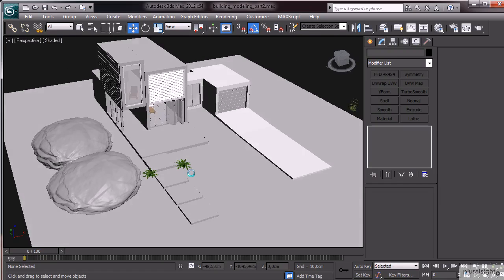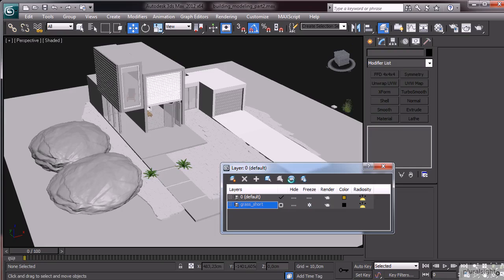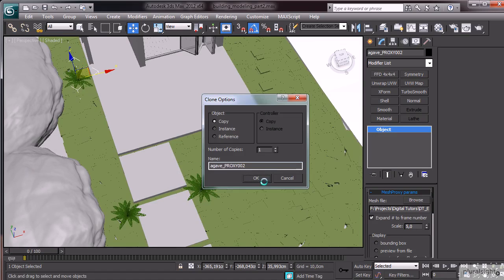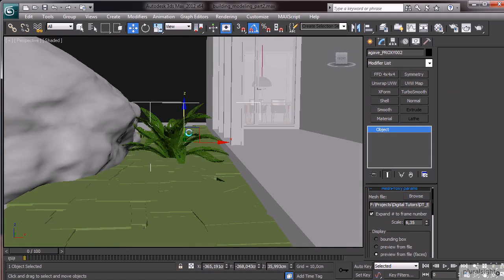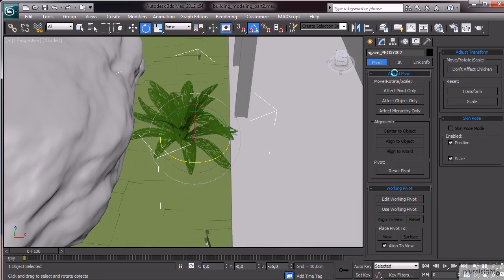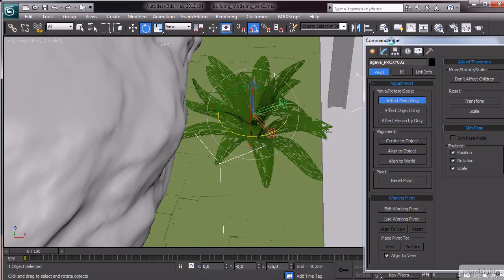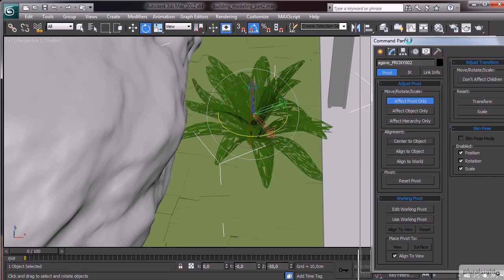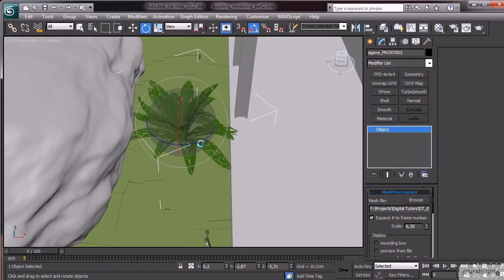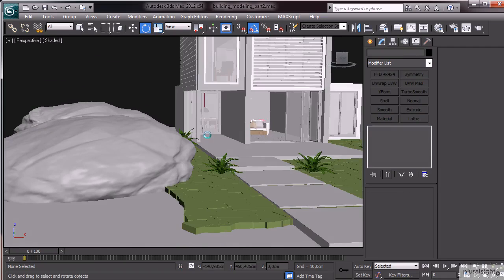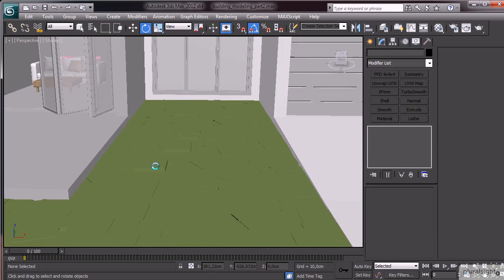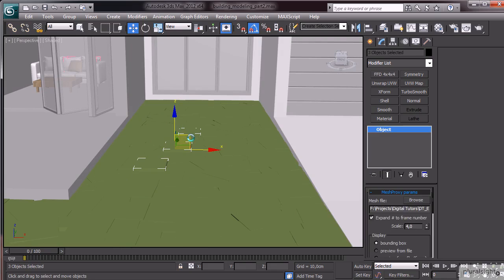Maybe. Let's make one more copy of the agave, maybe a little bit bigger. All right, so I think those maybe are too big, so let's put this.